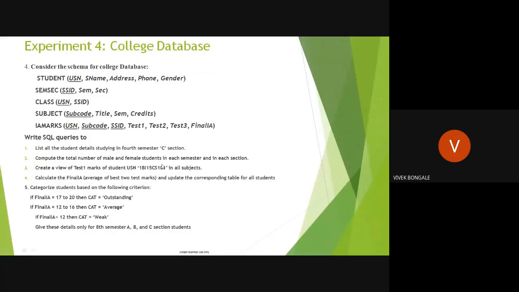The schema has five entities, followed by some attributes for each entity. For a college database, the entities are student, SEM section, class, subject, and IMARKS. These five entities are given for the college database, followed by the attributes for each entity, like for student: USN, student name, address, phone, gender.